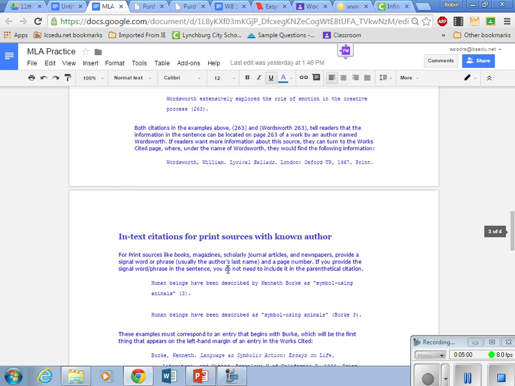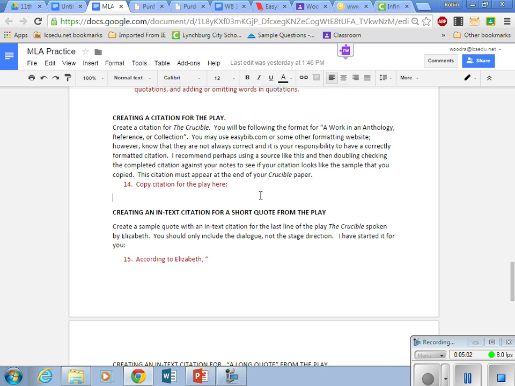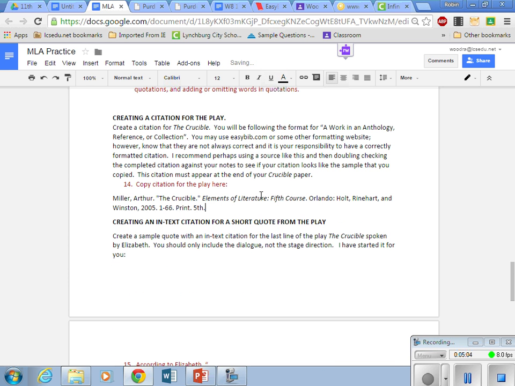Now I'm going to scroll down to where I need to put this in, number 14, and I'm going to paste it there. Now, there are a couple things that are wrong with this citation. First and foremost, The Crucible should not be in quotation marks. It should be italicized. So I'm going to take the quotation marks out. I'm going to highlight it, and I'm going to italicize it.